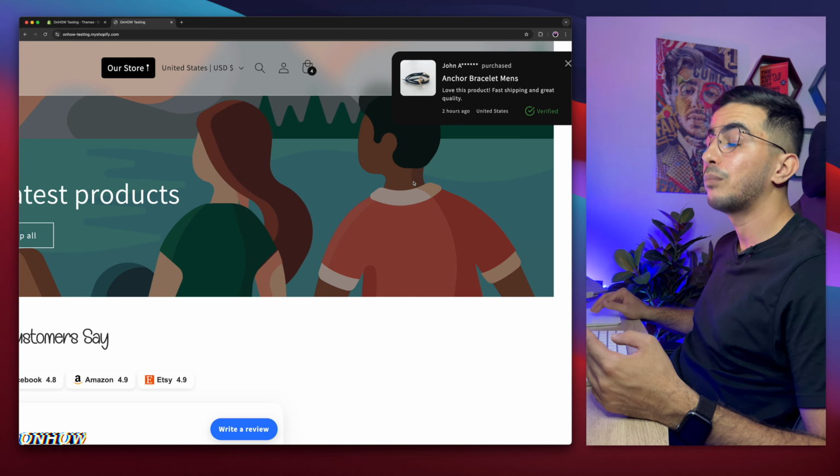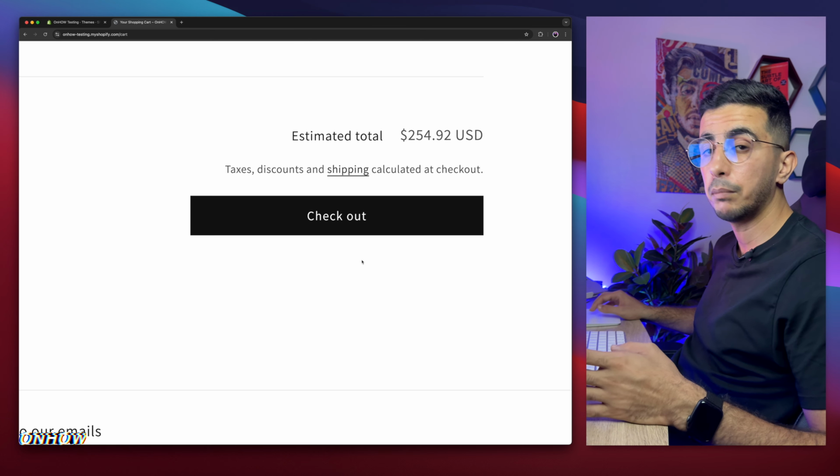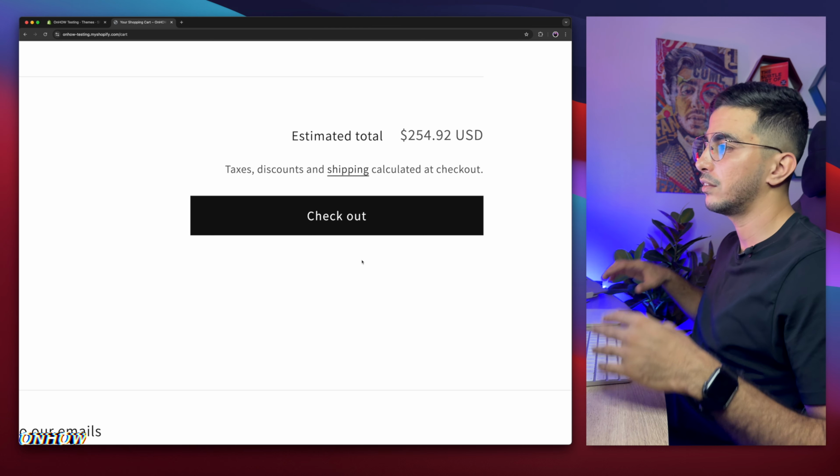But let me access the cart page so you can see what I'm talking about. So we will add the payment icons here, interactive payment icons. Once you hover over them, they will actually show a shine effect and they will interact.